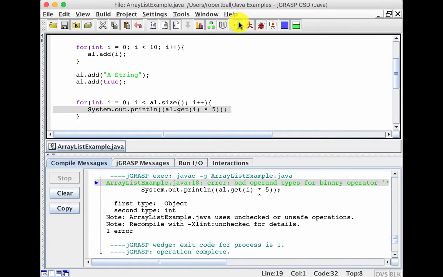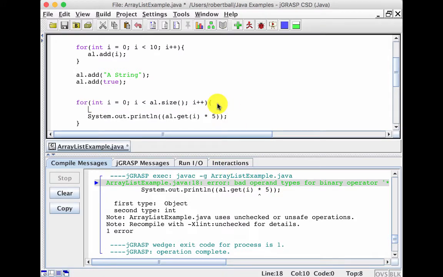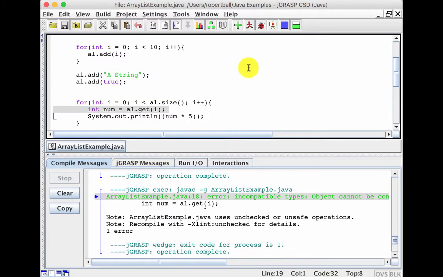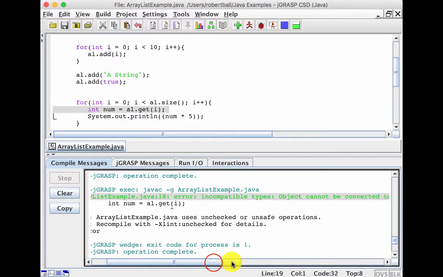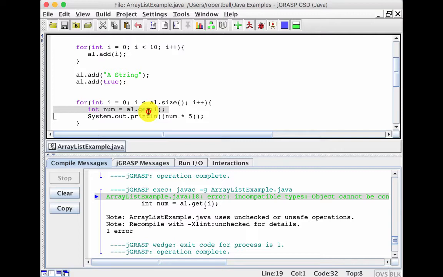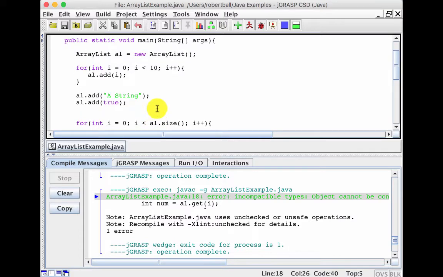So this compiles great. It then says, bad operand. Well, I can get around that. I'll say, okay, no problem, I added an int, I'll get an int. So num equals al.get(i). No problem. And then I'll just multiply my num times 5 here. All right, here we go. Compile that. And it says, incompatible types: Object cannot be converted to int. It's like, Object? What?